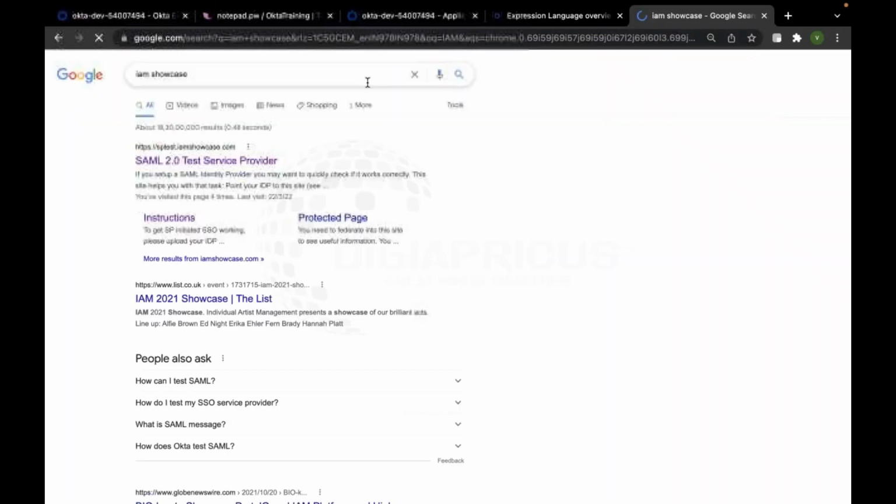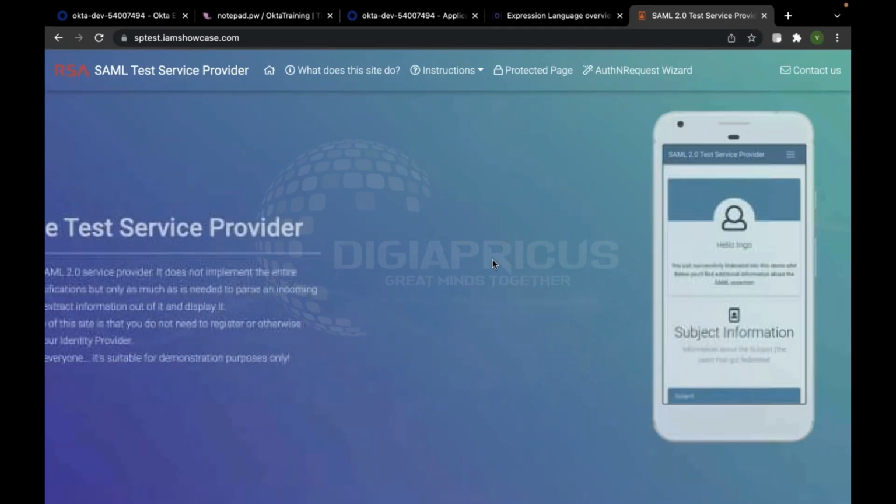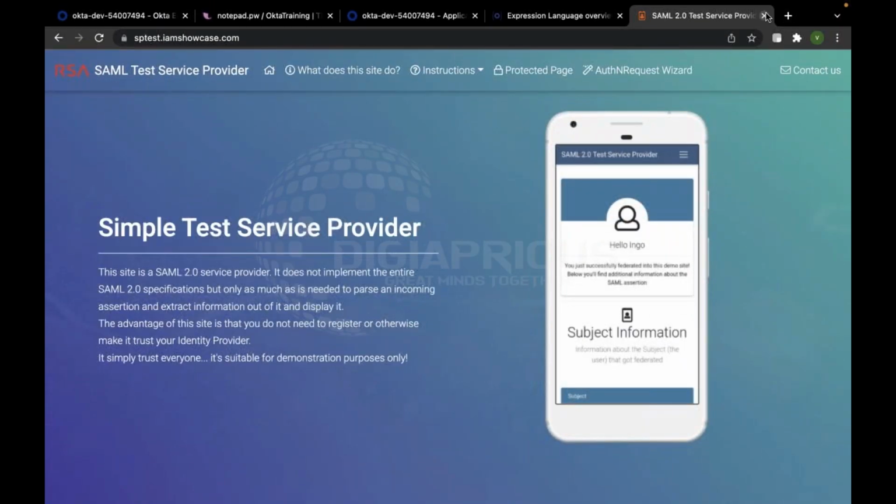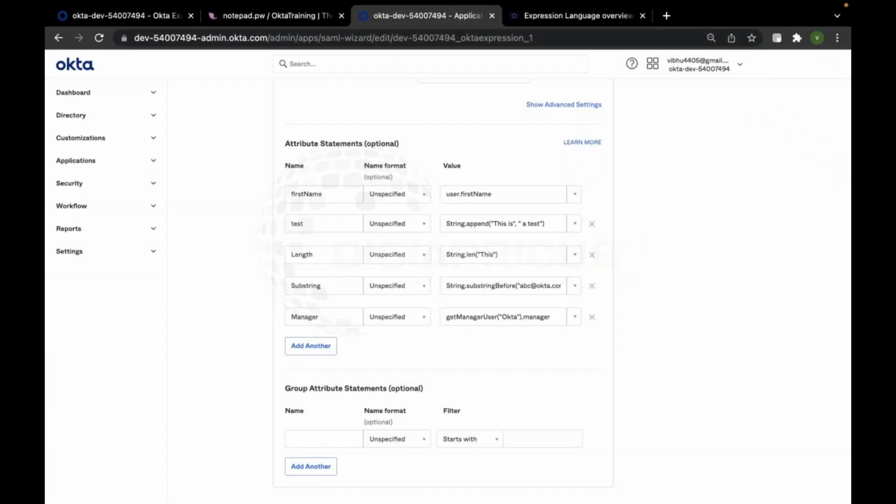I'll show you that integration also. So this was the one. I just use that same integration again. The purpose is not to work on the integration. The purpose is to actually work on the expression language. So currently I'm sending these five attributes in my application so that I can see them. So this is my basic stuff, referencing attributes in expression language.